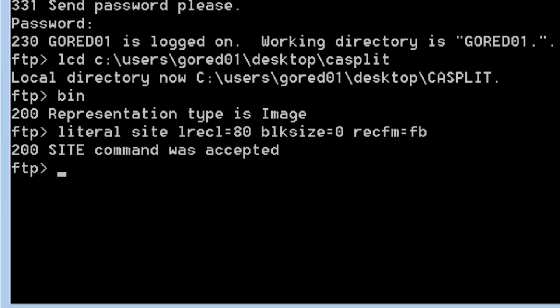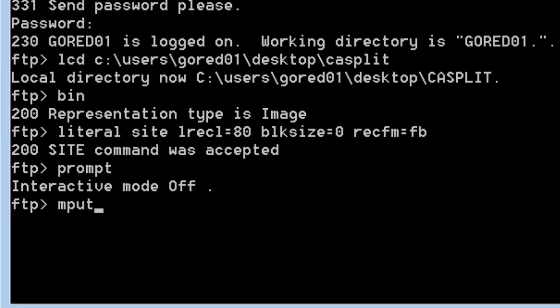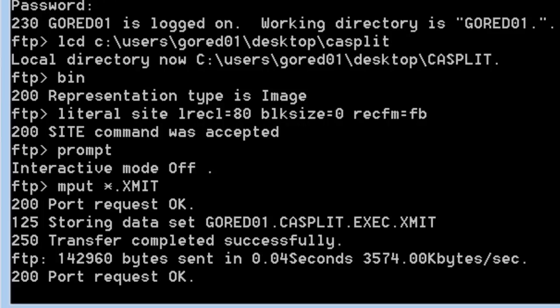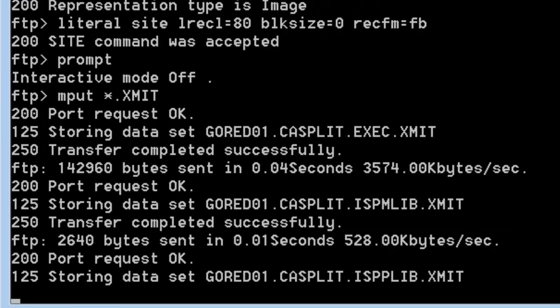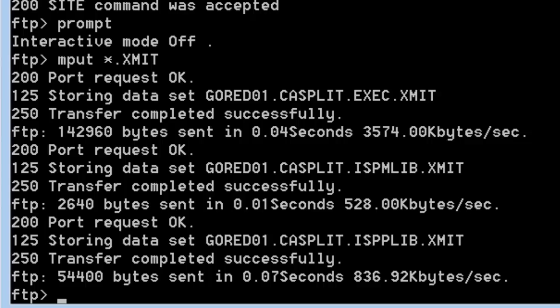Now turn off prompt so we can send multiple files at a time. Use the mput command to send all files ending in XMIT. And that's it, the files are now uploaded to the mainframe.